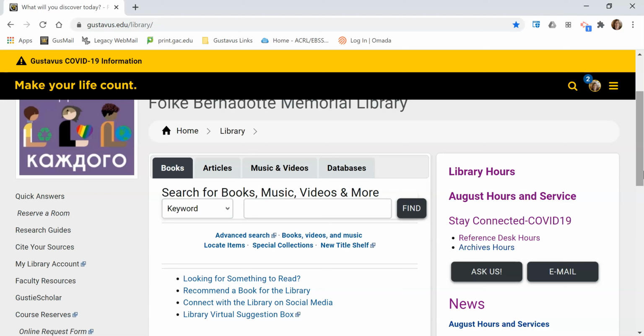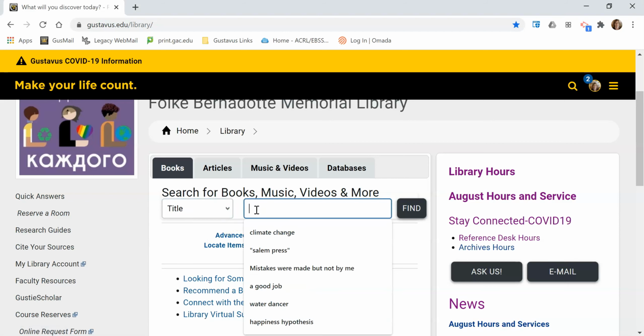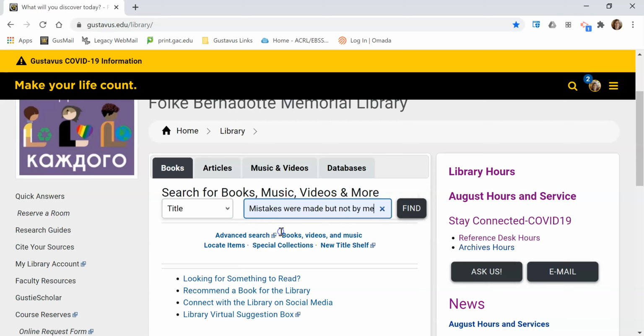First, we'll do an example of requesting a book through Interlibrary Loan, and then we'll look at an example of how we might request an article through Interlibrary Loan. Starting at the library's homepage, under the Books tab, let's say you're searching in the library's online catalog for the book entitled Mistakes Were Made, But Not by Me.